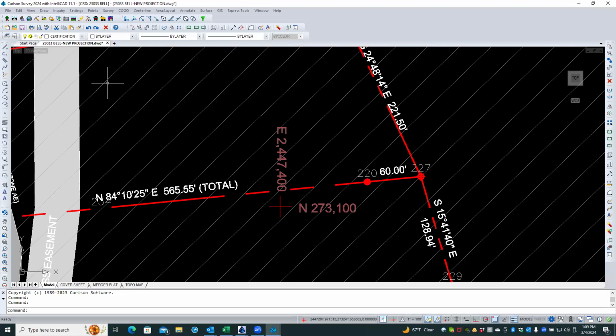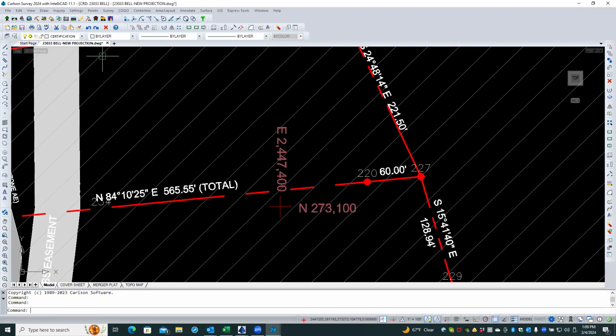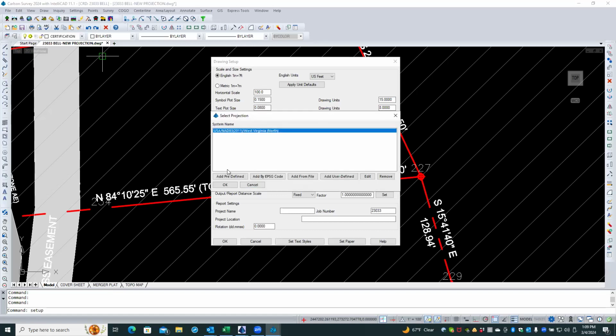So anything that was previously defined will still show you that when you load it up, until you change it. Now, when I open a new drawing from this in 2024, it won't ask me that, will it? No, because you'll go to this drawing setup at that point, and it will come up here. Now you're going to choose from your predefined or user defined. Right, okay, and then you'll define this projection.